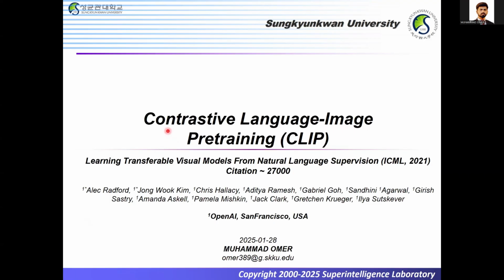Today I will be explaining this idea that is called contrastive language image pretraining, also known as CLIP. This idea was presented in "Learning Transferable Visual Models from Natural Language Supervision." This was presented in ICML 2021. It has citations around 27,000. This is the author list. As you can see, all of them belong to OpenAI, which is located in San Francisco, USA.